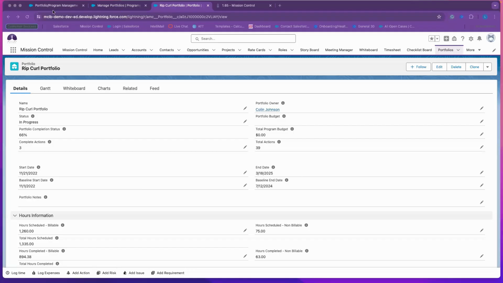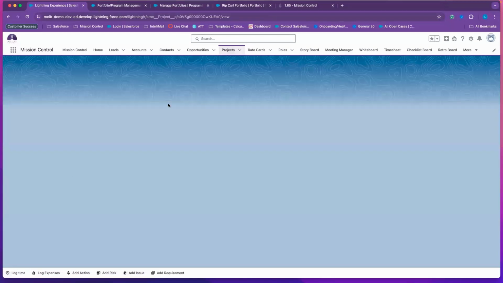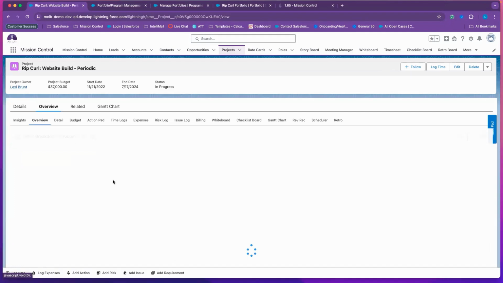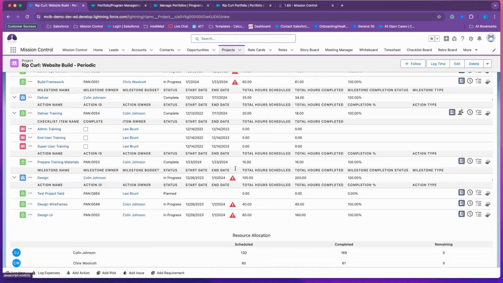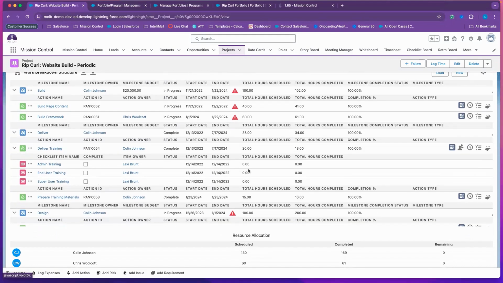All right, so let's actually start on the project level. Okay, so I'm just going to duplicate this and go into one of these projects. And per usual, it's going to be a standard project that consists of milestones, actions, checklist items. There's some dependencies in here. I have all of my assignments. And as you can see, I have some completion of this project going on, start and end dates, and all the fun stuff.